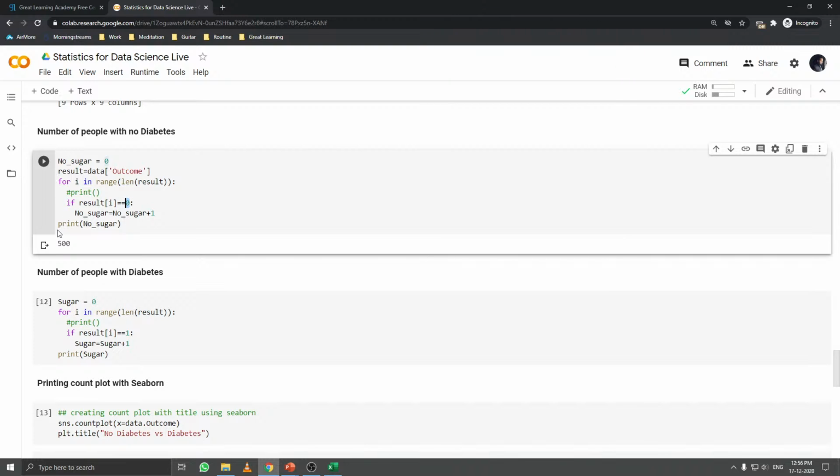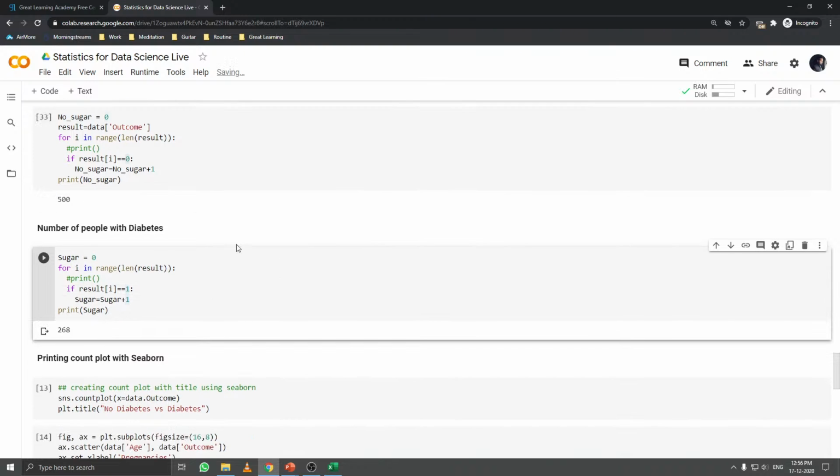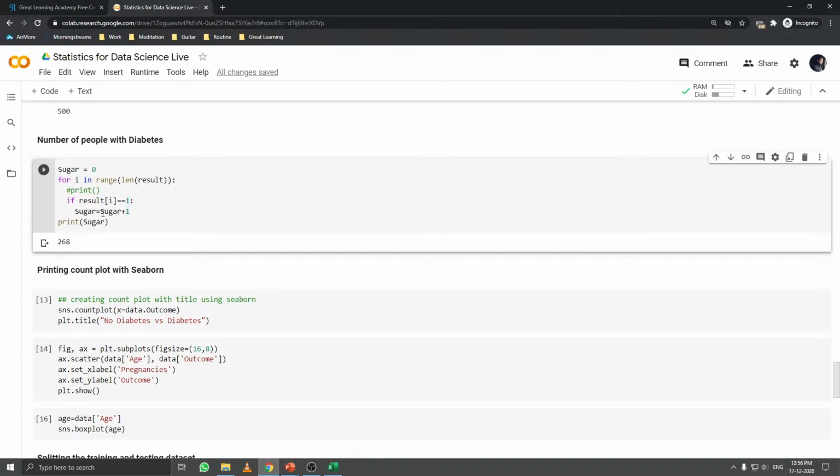In this particular case, the outcome we got was 500, and then instead of saying result of i is equal to 0, if we make it 1, it's very simple. Here we're trying to print all the people who have sugar or who have diabetes, right? In this particular case, 500 people don't have diabetes, 268 people do.